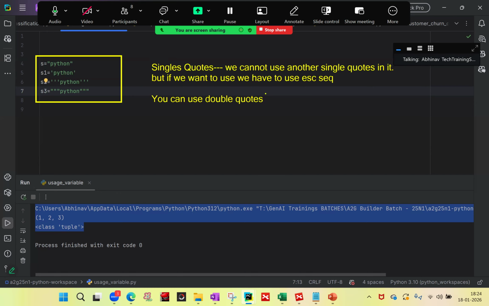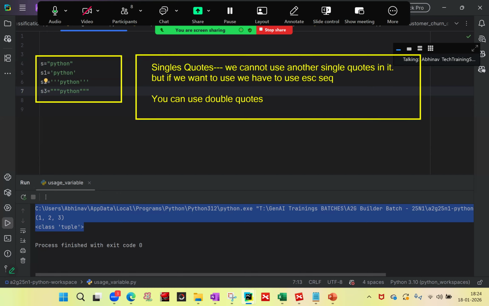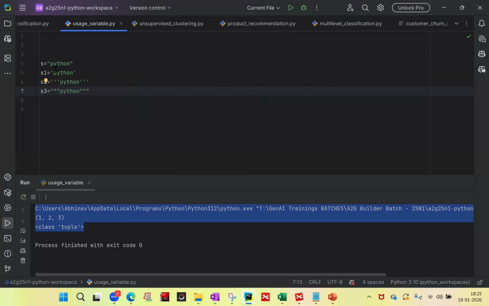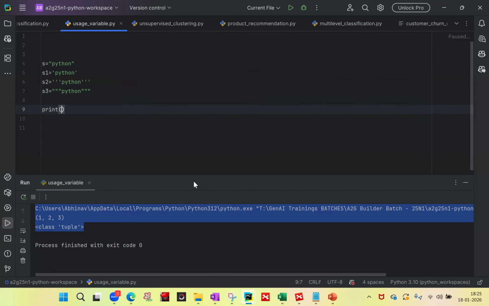And for double quotes also, the same rule applies. It's just the vice versa. So for double quotes, when you are creating strings using double quotes, you cannot use another double quote inside it. But if you want to use double quotes inside it, you have to use an escape sequence. But you can use single quotes inside it. So let's see that.